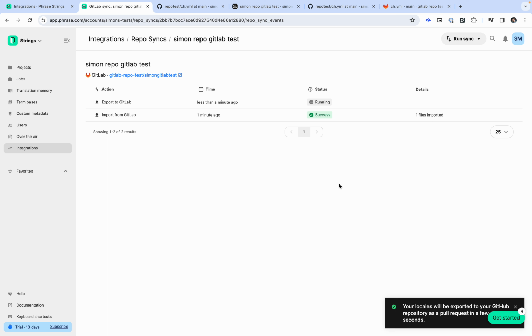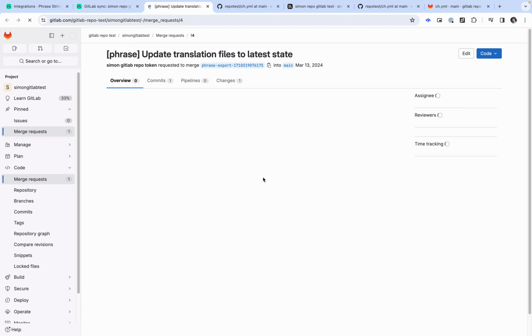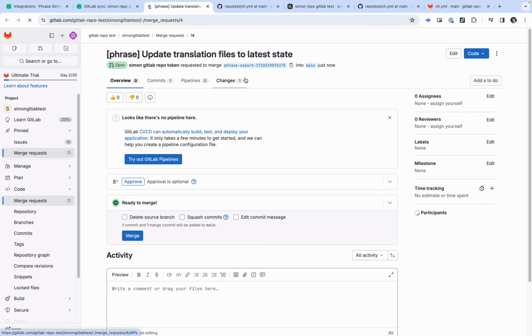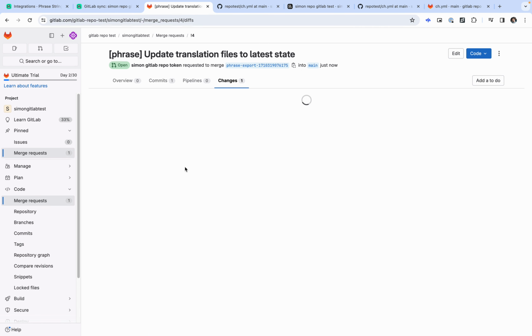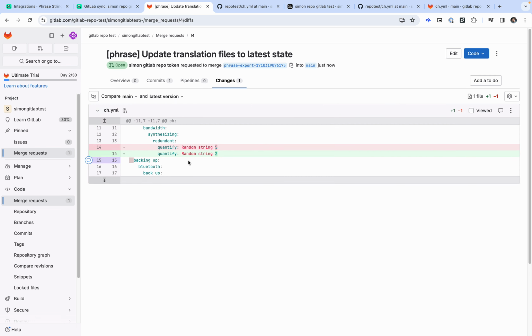Being pushed, marked running, do a refresh, it's successful. We go over here and we'll see the merge request. Give it just a moment to load. And you can see the changes being represented here, which you can then decide to commit to or get rid of if that's not your preference. You can see that it was 5, it's now back to 2. And that's the situation as it stands.